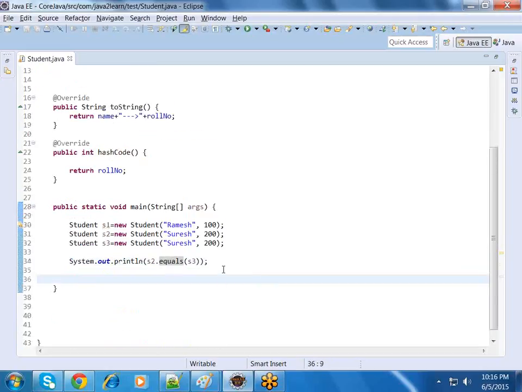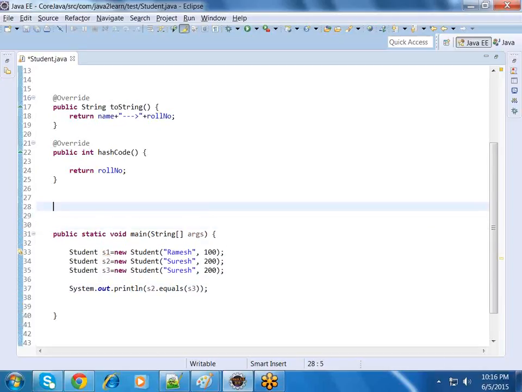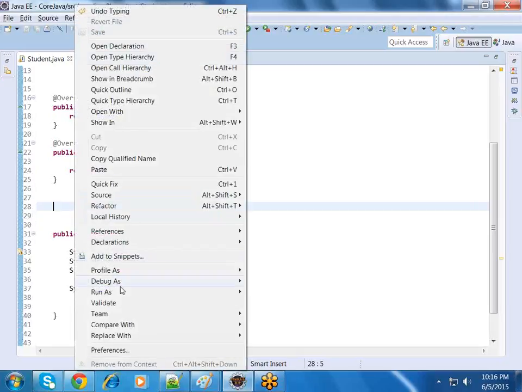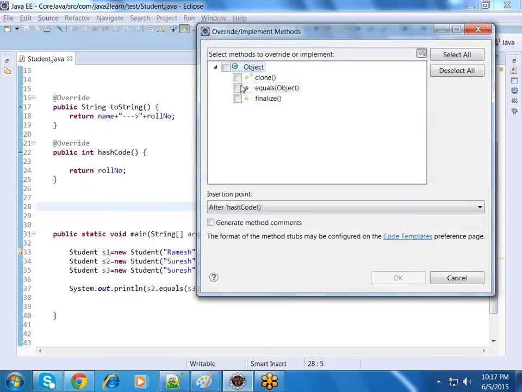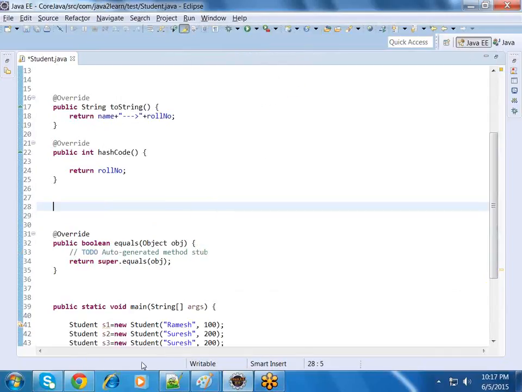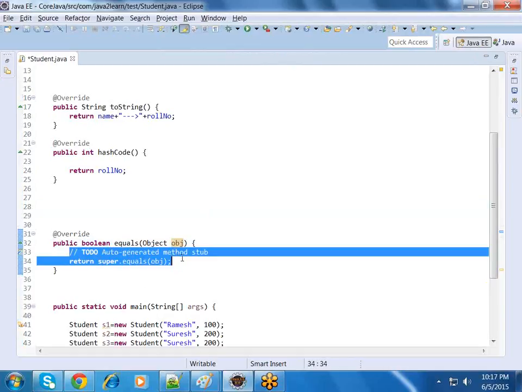Now I want to get true here, not false, so we have to override the equals method when checking the equality of two objects, because if the data is the same, it should give true as the output. So how can we implement the equals method here? For that also we have to override the equals method. Source, go to Override or Implement Methods. There is a method called equals here. Now I want to write the logic here.